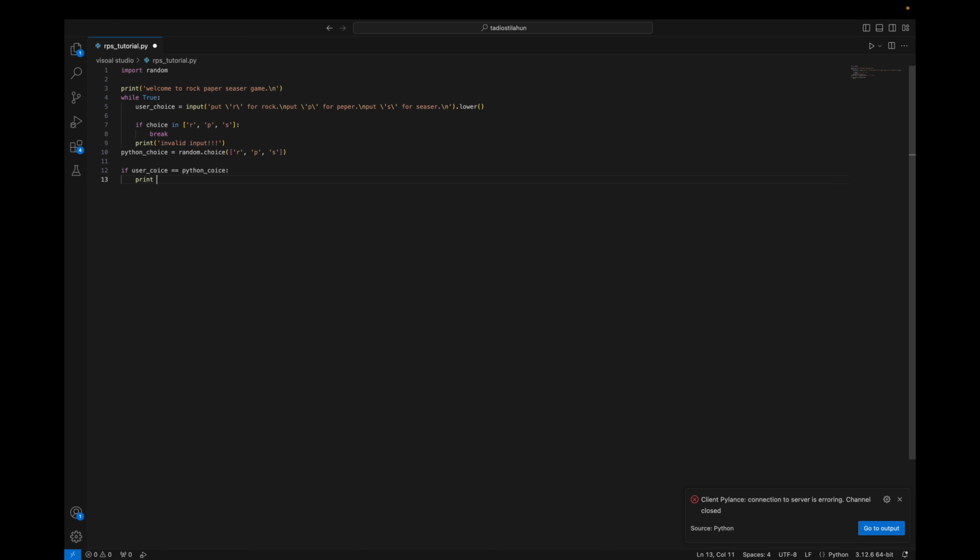print. We can print tie game, and let me explain what it is. If we choose, for example, R, and the Python code randomly chooses R, we will say tie game, because there is no winner. So that's what we do.